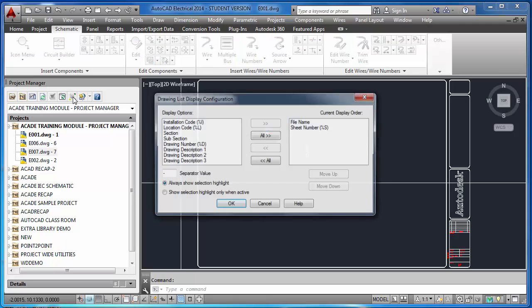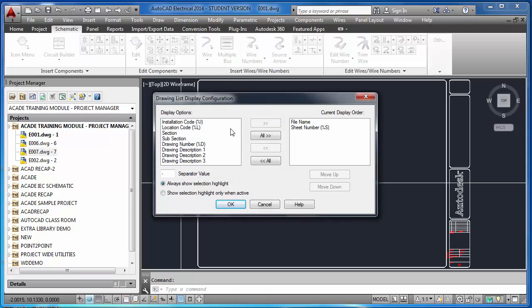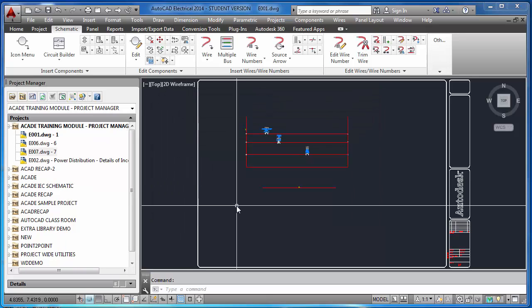So go to drawing display. Here are many options. Right now if you see the right hand side, only sheet number and file name is selected. The installation code, location code, subsection, drawing number, drawing description, you can put all of these. See, if I select drawing description 1 and 2, I am bringing those to the right side, and the sheet number I want to keep at the end, move down. Okay.